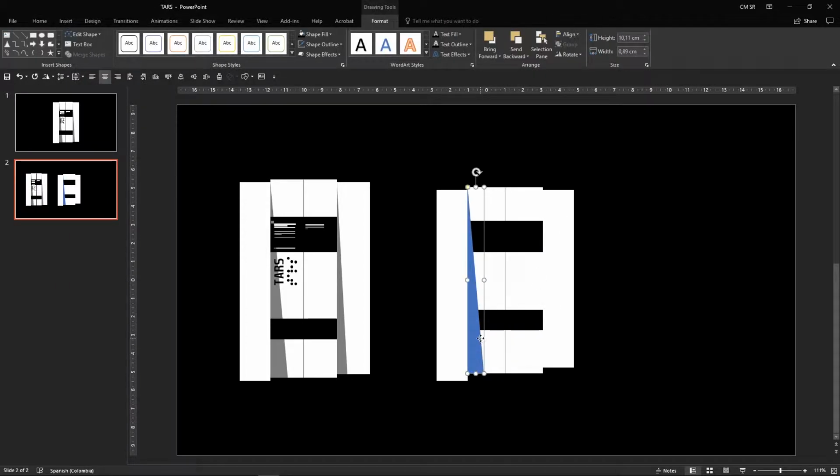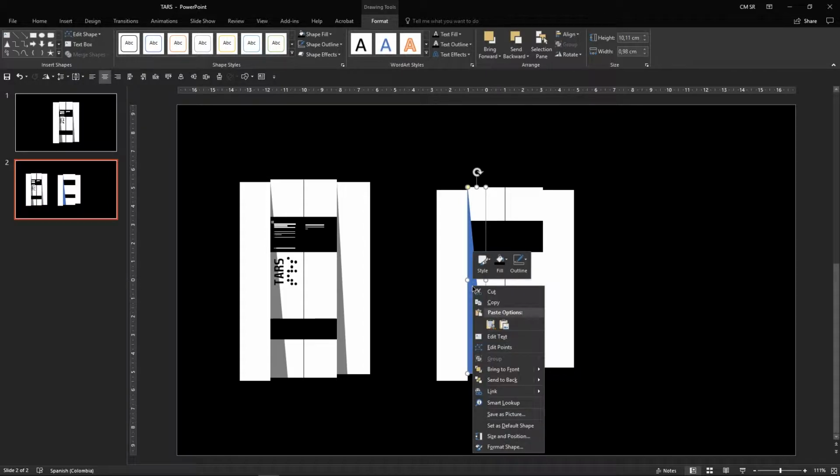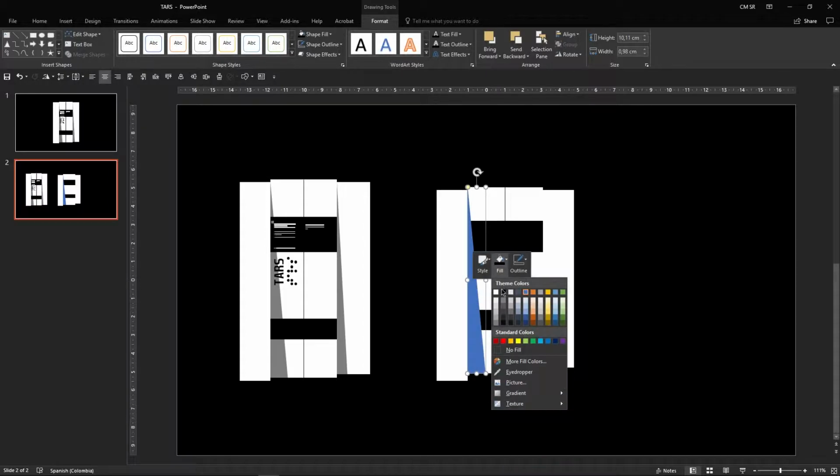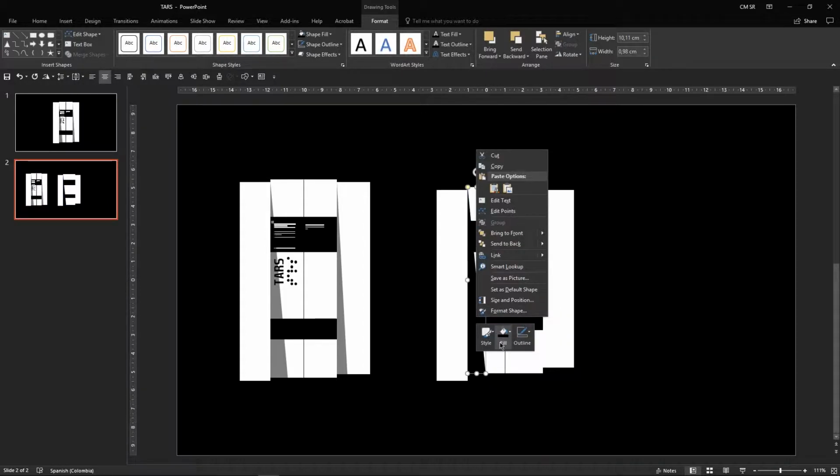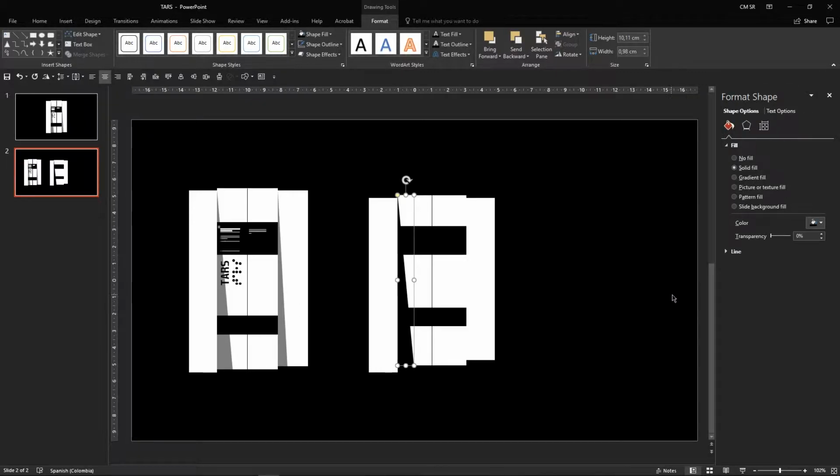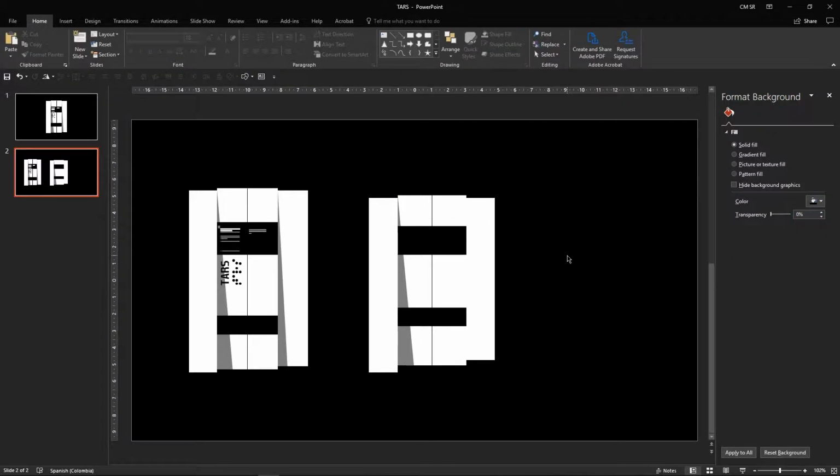That's the shadow of it. So how can we make the effect of the shadow? It's very simple. We go to fill and make it black, but then we go to format shape and change the transparency to something like 50%, more or less. I'm going to type that 50%. Yep, like that.